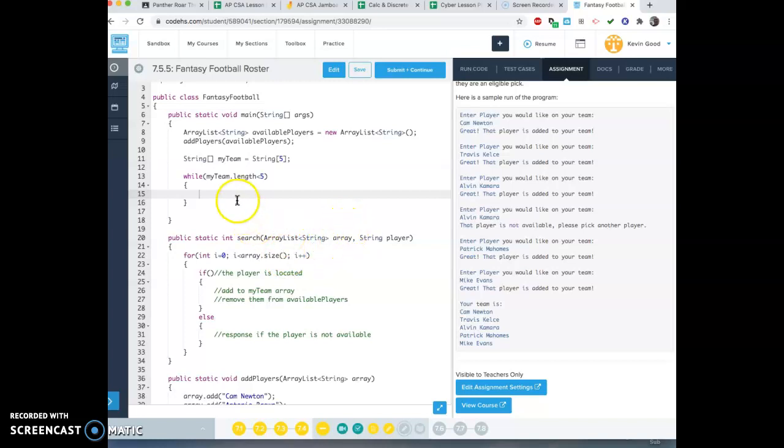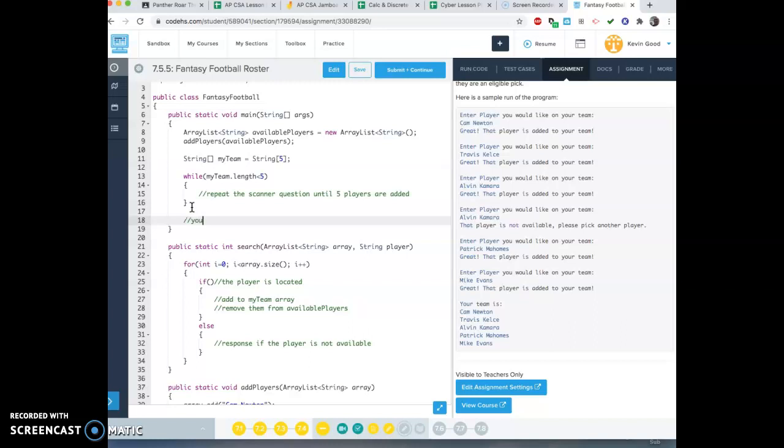Yeah, so try that out. Let me put this in here, repeat the scanner question as long until 5, oh, I can't spell until 5 players are chosen, added, because just choosing them isn't good enough. And then afterwards, you want to make sure, after your while loop, you have to print your team is, and then, this part down here.